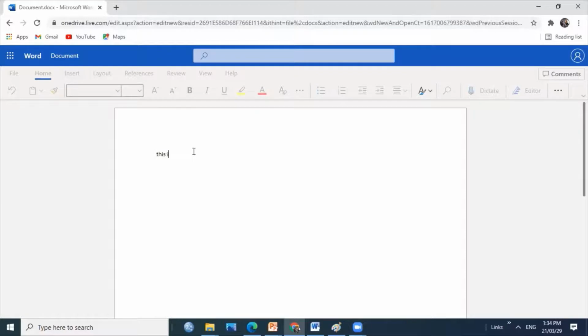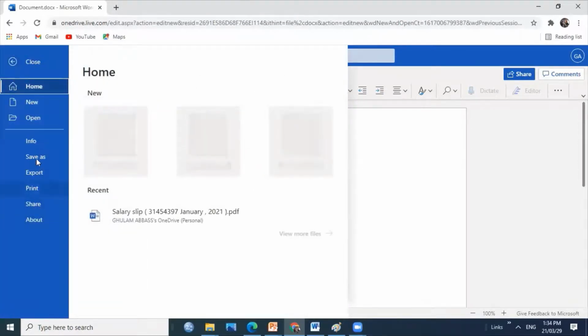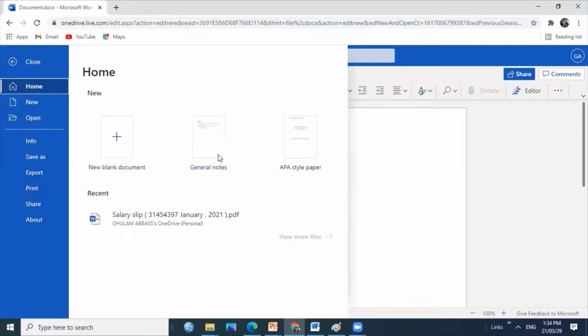This is a free legal copy from Microsoft. So we can use it, we can highlight, we can copy, we can bold, we can resize the documents just as we usually do. File, save, other operations, templates, current documents, new documents, whatever we do.